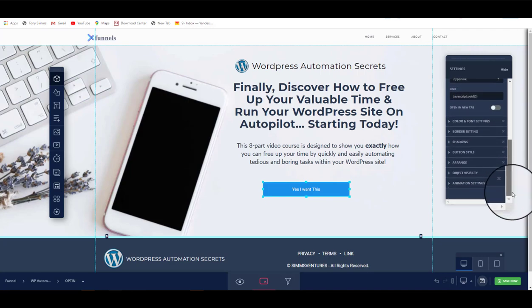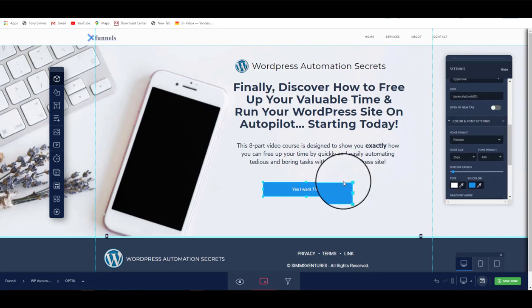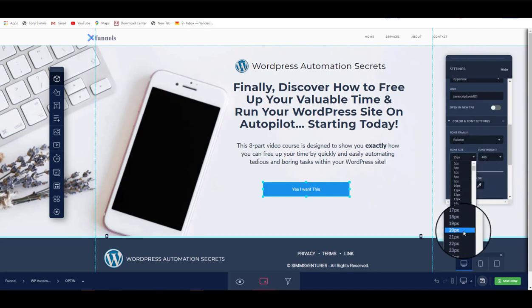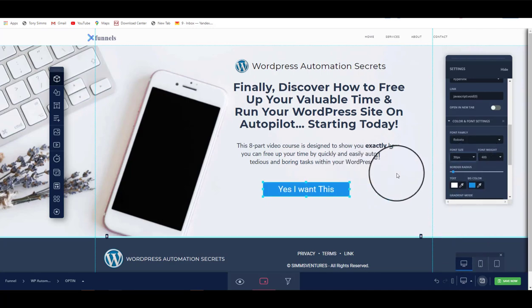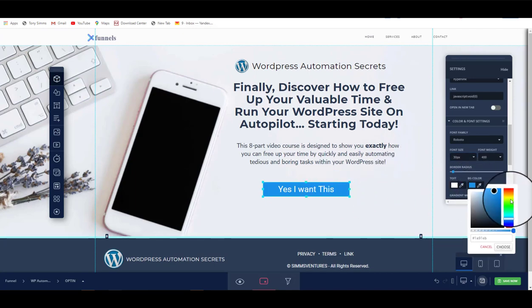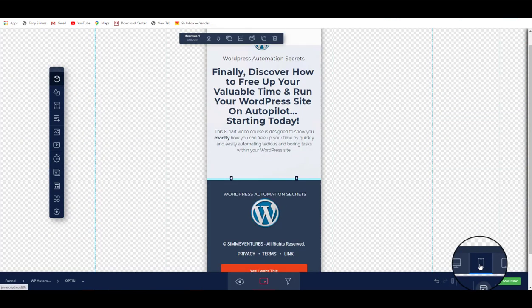I could do. I'm going to come down here, color and font settings. I'm happy with all of this, but I want to increase the font size, make that button stand out a bit. Oh, I want to do a bit more perhaps. Yep, so I'm happy with that. I can change the color of the font and the background, so I'm going to change that.